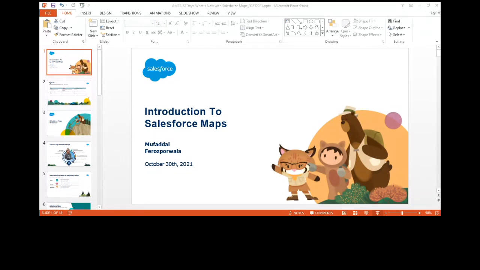So, hello everyone. My name is Mufaddal Ferozporwala, and today I'm going to be talking about Salesforce Maps. So, a little about myself. I have a little over 1 year of experience in the Salesforce ecosystem, and I'm a Salesforce certified administrator. Also, a disclaimer: Salesforce Maps is a fairly new product for Salesforce, and I've been playing around with it for just a couple of months so far. Obviously, I'm not an expert at it myself.